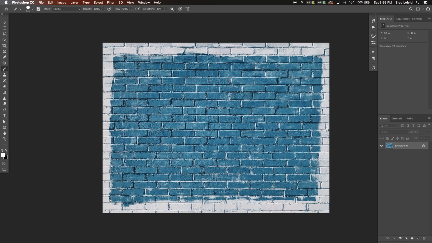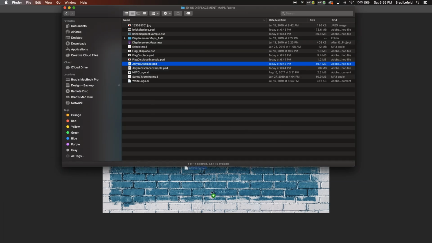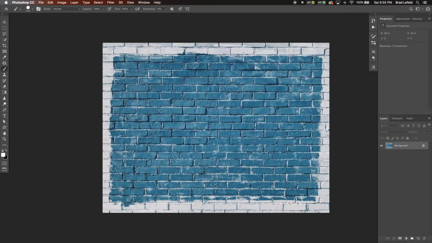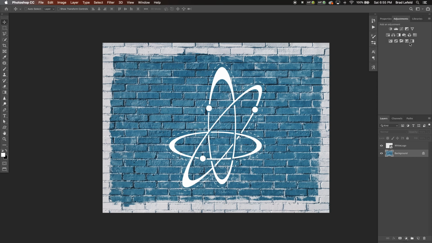Lastly, this is actually pretty sweet. So we can do it with the brick wall. I'm going to pull my logo in here and throw it in the middle. This is already blue, so I don't really need to change anything. But for continuity, let's just toss a gradient map on here to change the color of it.